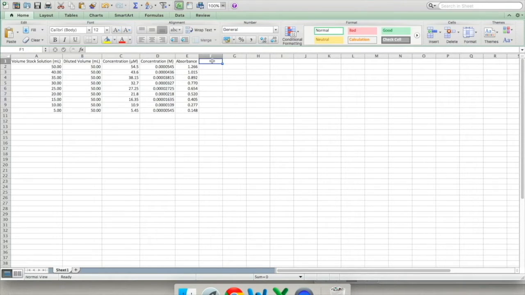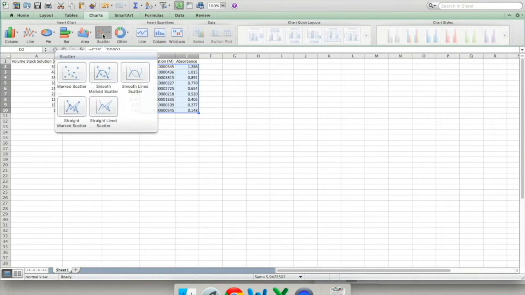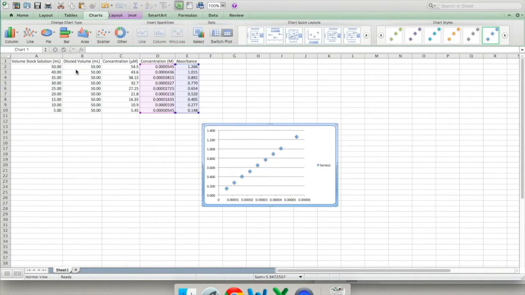First, we need to tell Excel what to plot. To do this, you can click and drag over the data you need to plot. Now go to Charts, and click Scatter and mark Scatter. Now we have our curve.